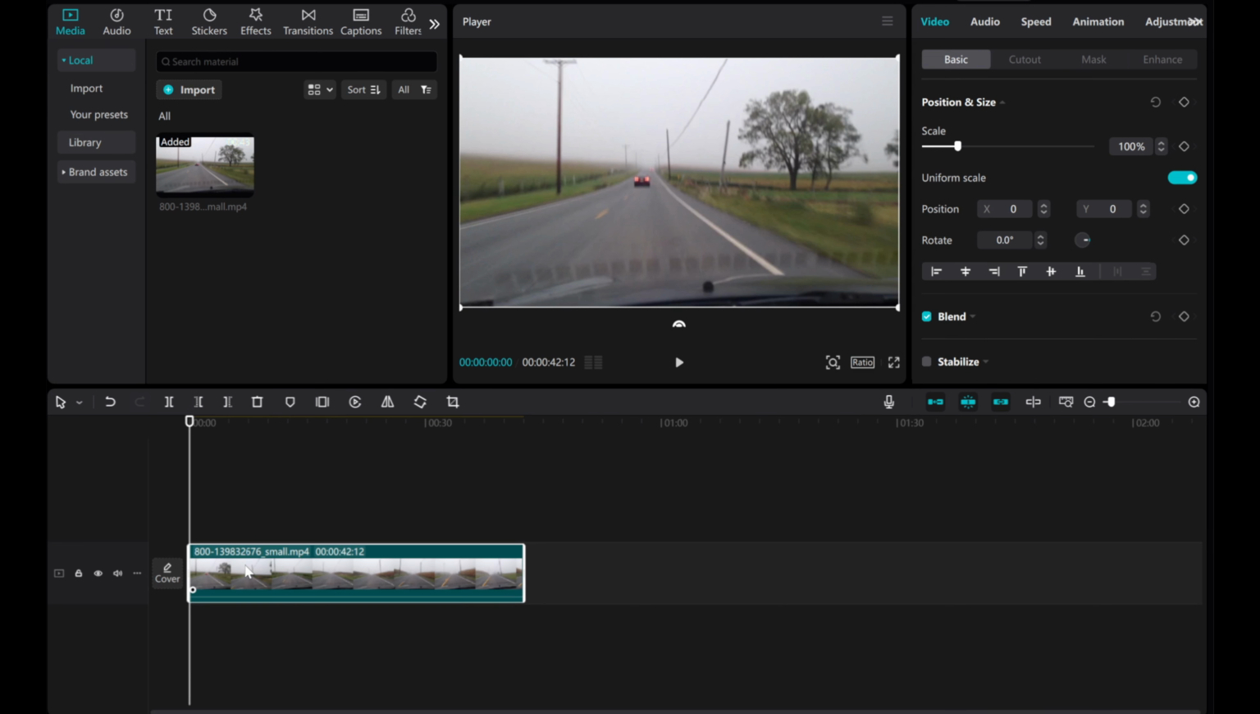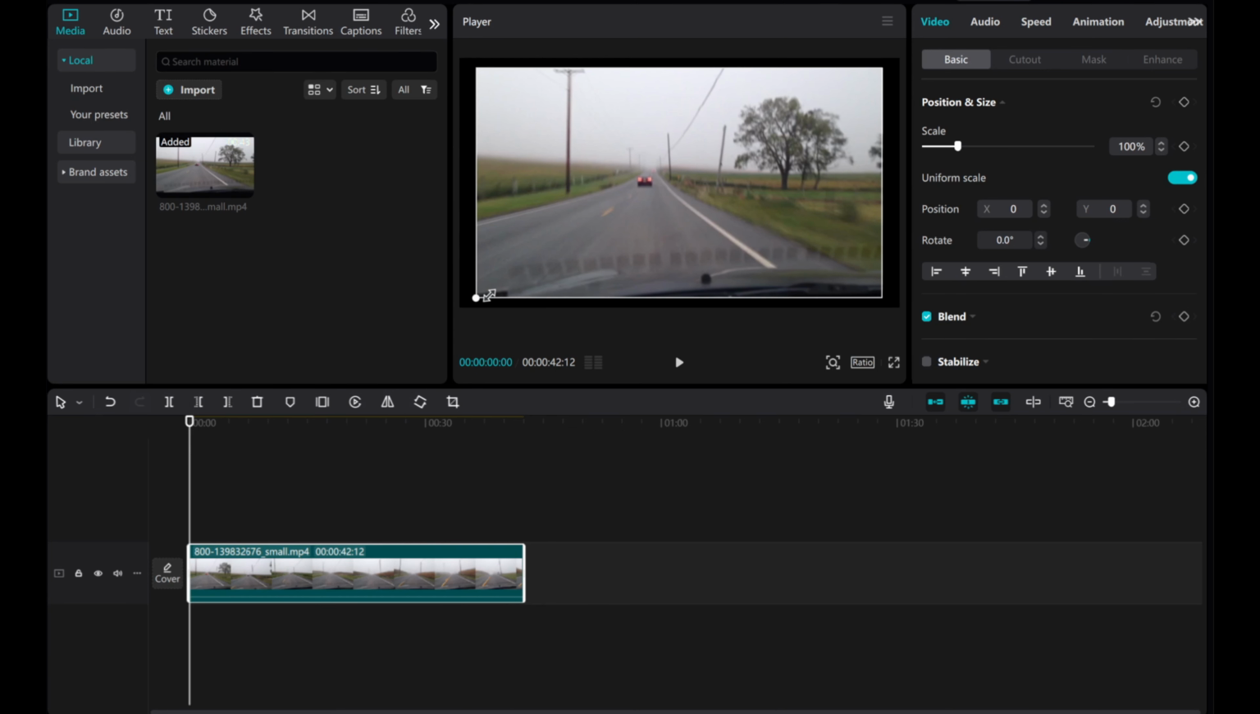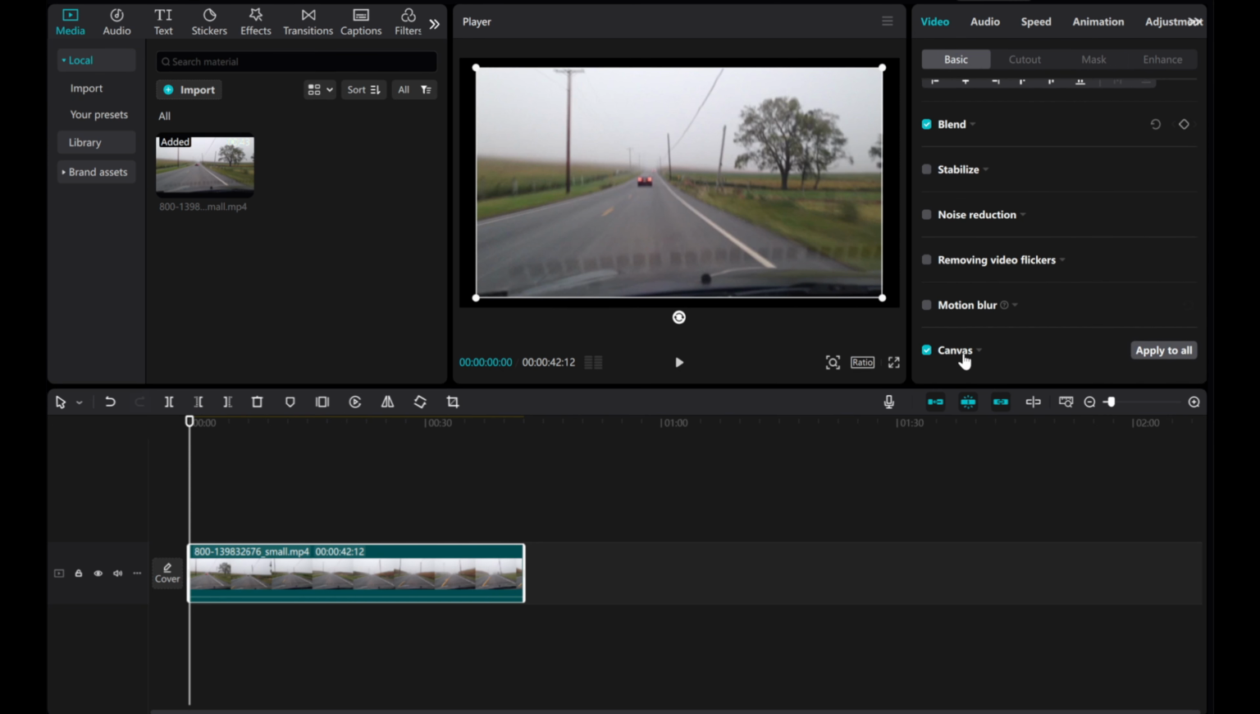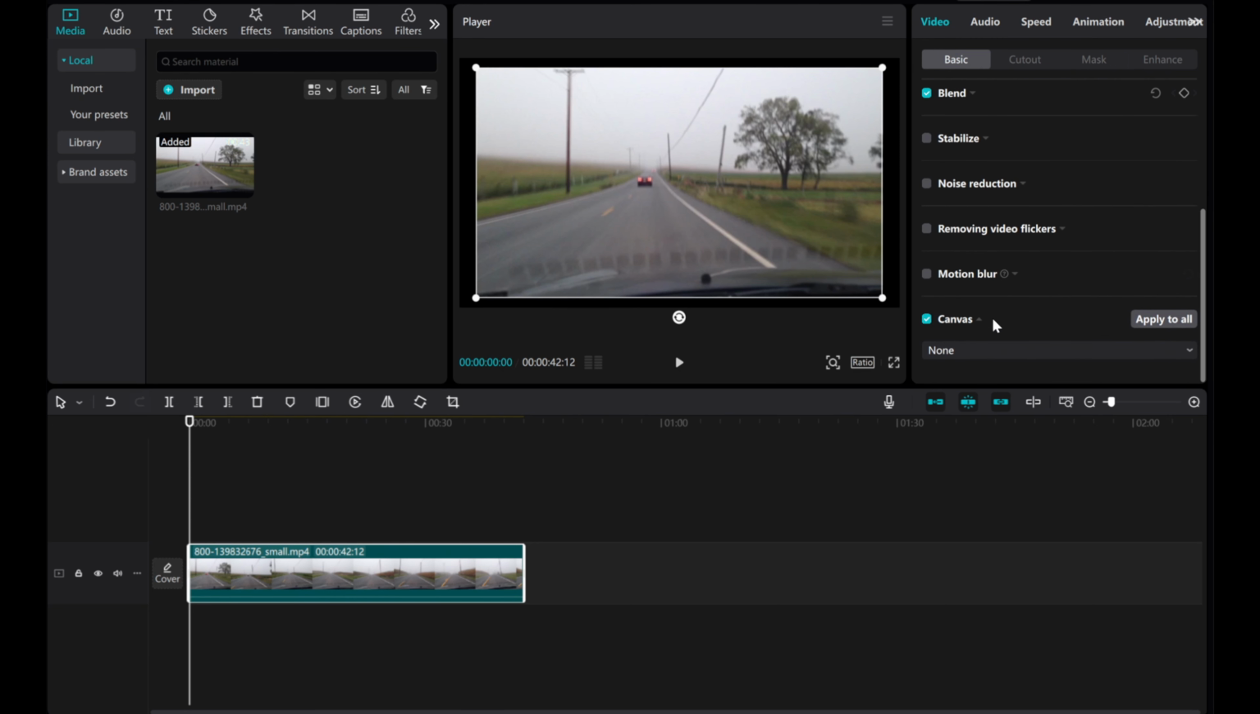Then resize your video by dragging its corners inward to create empty space around your video, which will later be filled with the border effect. Next, go to the Video Basic tab, scroll down, click on Canvas, and select a border style.